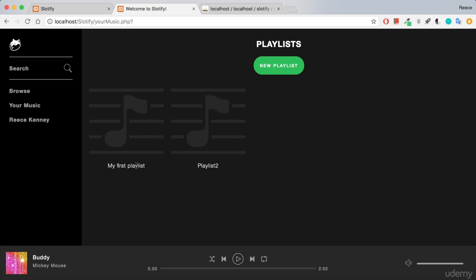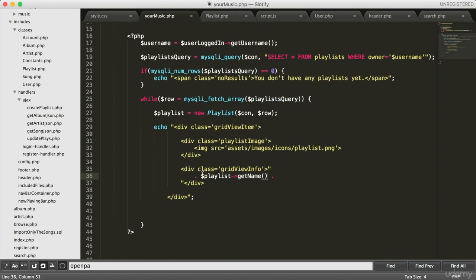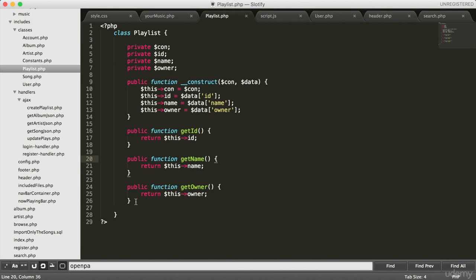Alright, so that's our playlist class. Like I said, at the moment you might think we could have just used the row variable as it was and used row name, but further down the line we are going to want this class, because we're going to do other functions in here that do more than just return the data for that playlist.